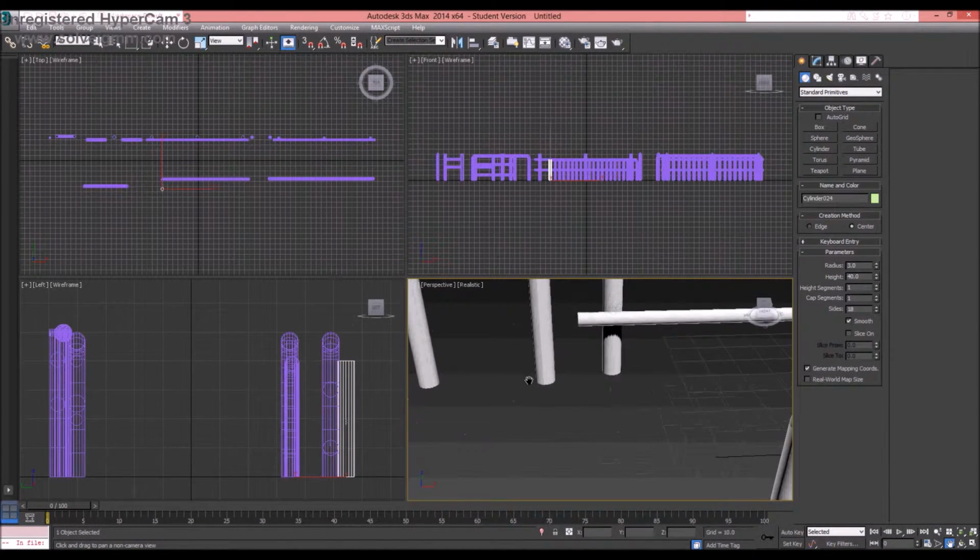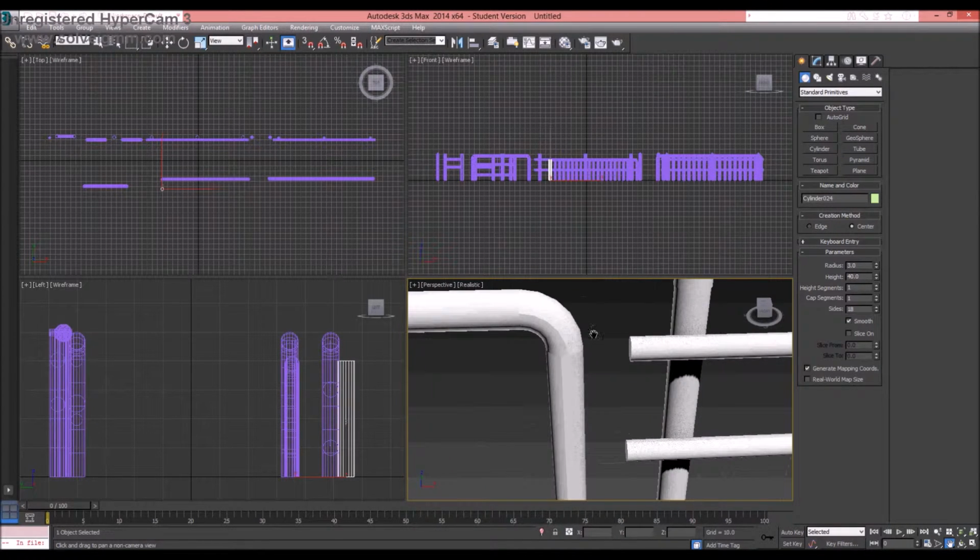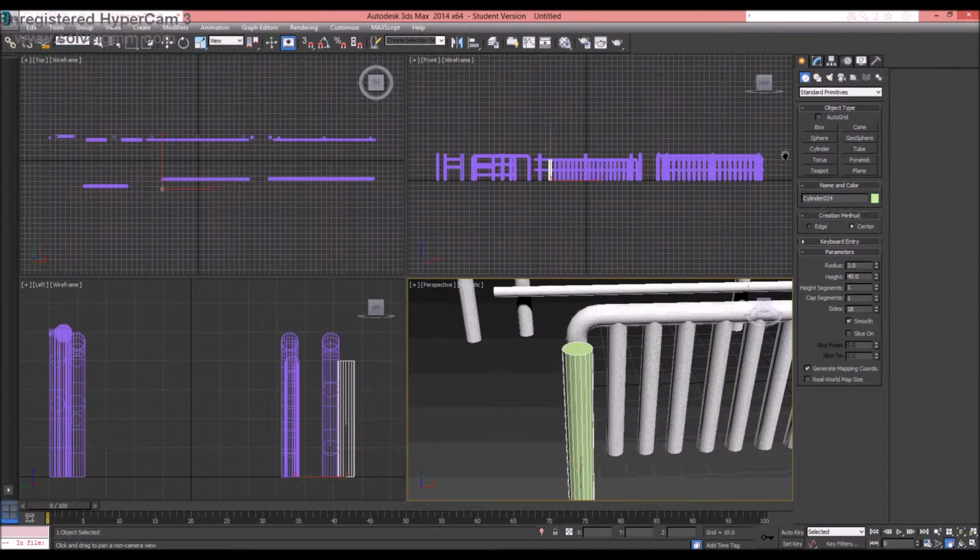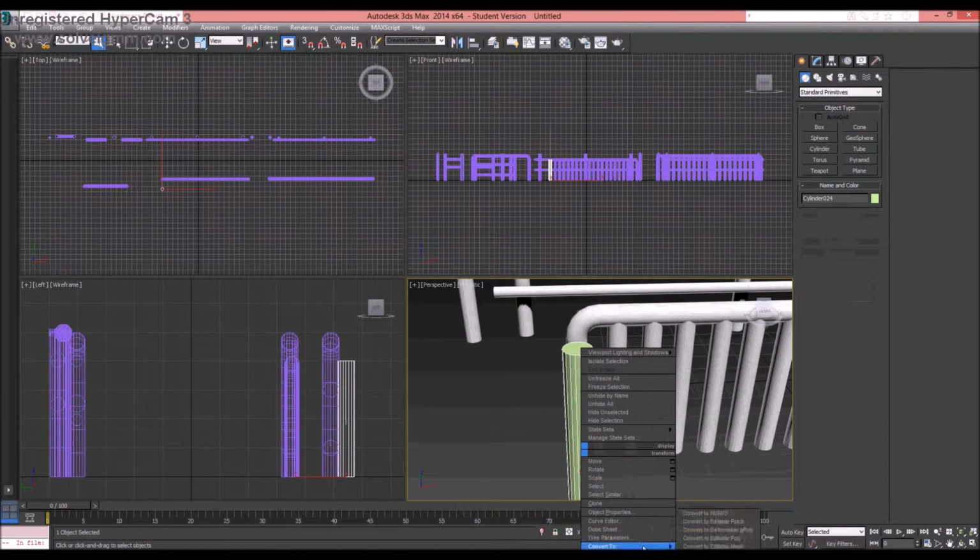Now, something I should show you on this one is you can see it's a bit different here. It's a bit blocky. We're actually going to fix it so it's not blocky. So let's make sure it's not going to be blocky. Let's convert this to an editable poly. So right click, editable poly.